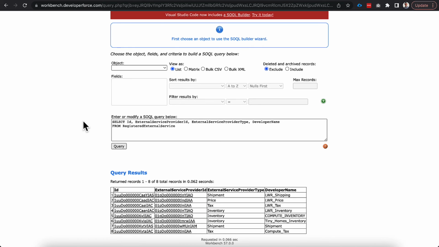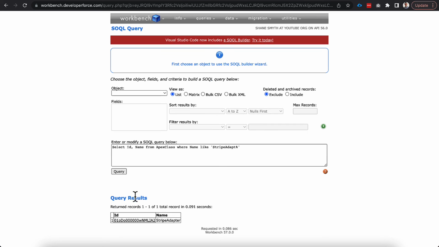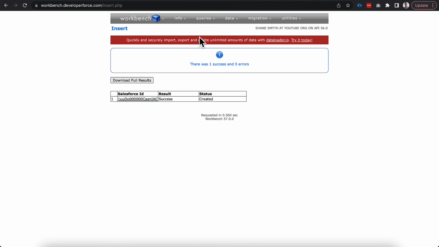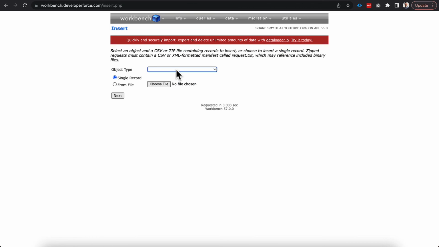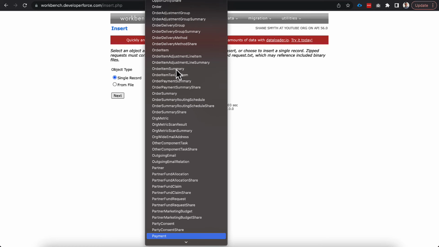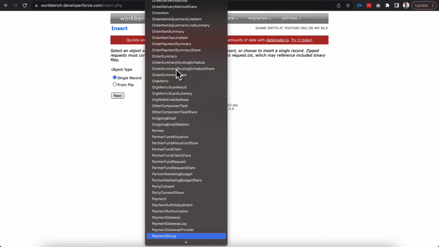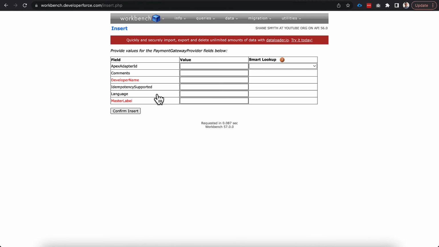And that next step here is to jump over into Workbench. We're going to do the same type of thing we did on the integration, which is we're going to query for our Apex class so we can find the ID. We'll grab that ID right here and we'll hop back over into our second tab, go to data. Instead of going to the registered external service, we're going to be going to payment gateway provider, and we'll do a single record here. And what you would do here is you would put in your ID and you'd put in your developer name and master label.